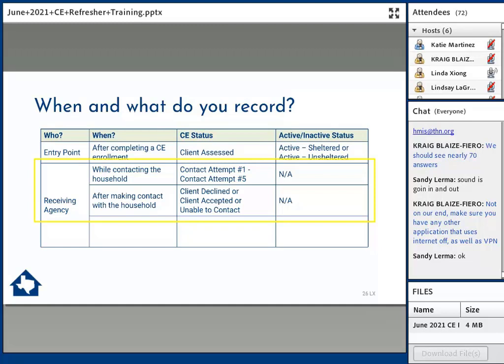And so when other agencies are pulling the housing priority list, they will see that a client has this contact attempt listed under their CE status. This means that they can move on to the next client and not worry about that particular client if they're being contacted by another agency in the community.